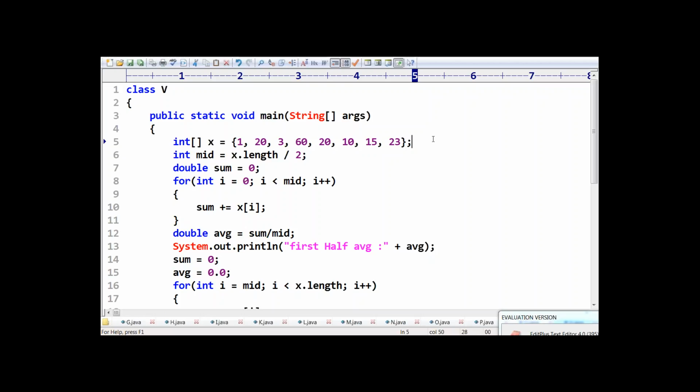First half only 4 elements. Second half 4 elements. Here mid is 4. First half is 0 to 3. Second half is 4 to 7. Total number of elements are 8. Indexes are 0 to 7.